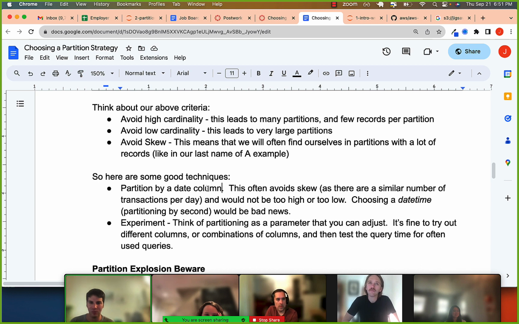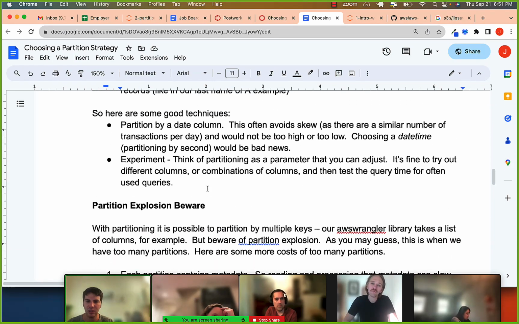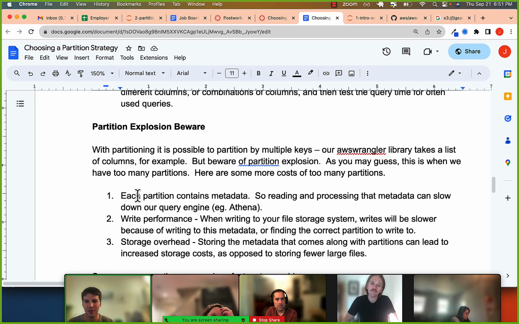Because every day you get new records, but just consider that it's not datetime, because with datetime you don't want every second to have a new folder, right? So you just want to think about that. And then I get into partition explosion, which sounds worse than it is, but it's just that each partition has metadata associated with it. So that's another danger of having too many partitions.